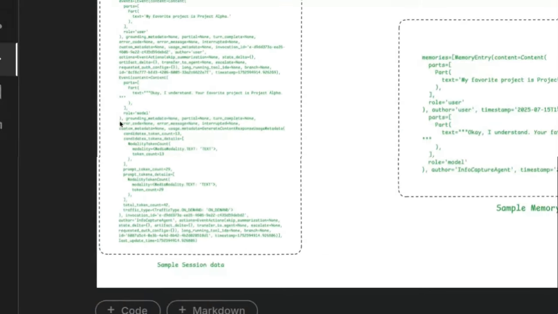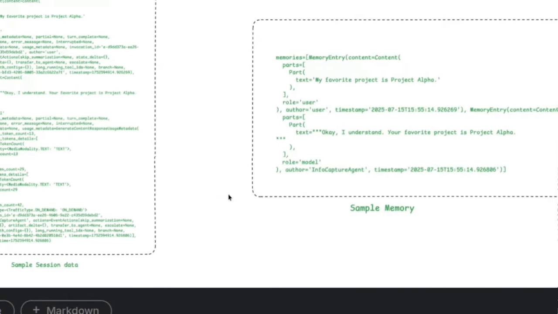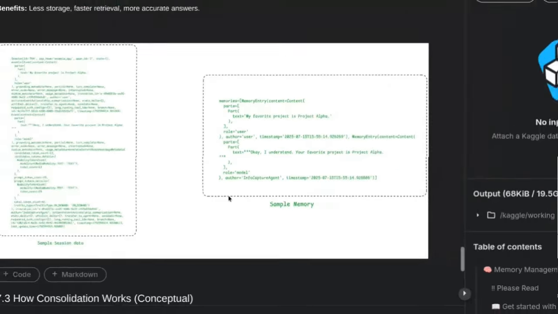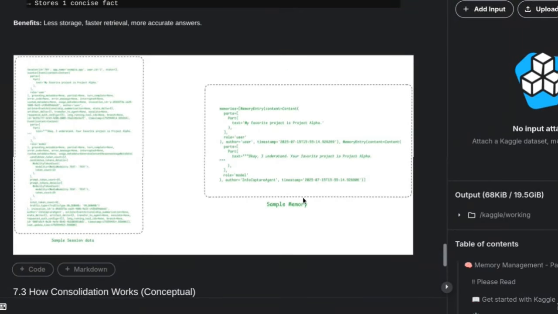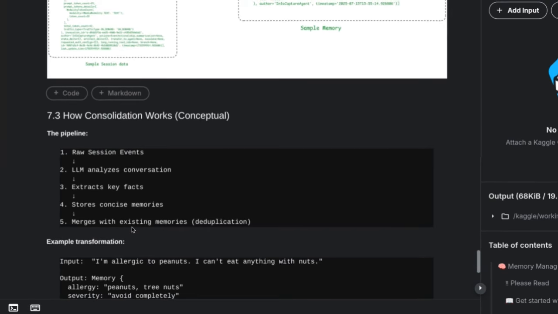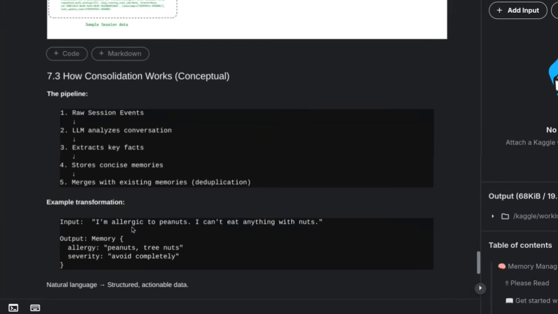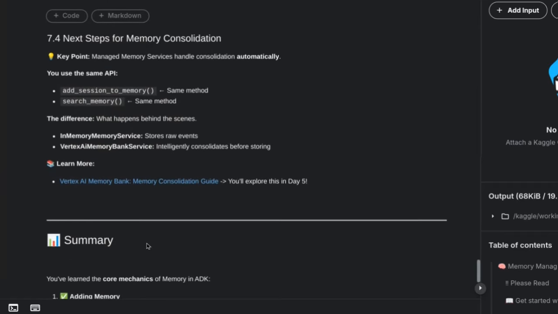So for example, this is a big sample session data, and they just consolidated it to sample memory. So it is basically like context, but that was temporary, right? We studied the context thing in the last code lab. That was temporary, but this is permanent. Okay. And here they are basically explaining how it works. I just told you this.